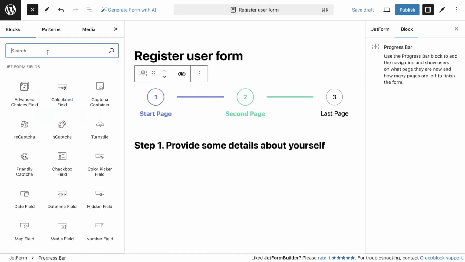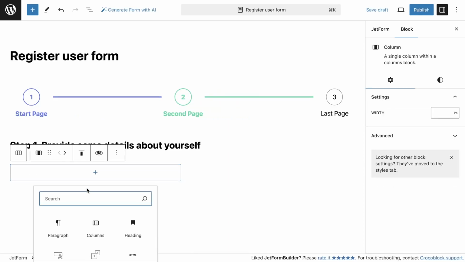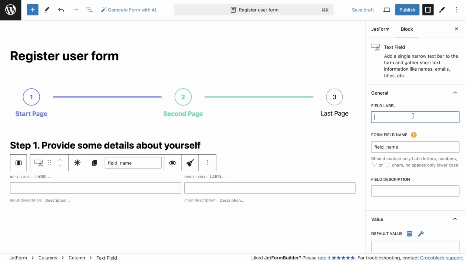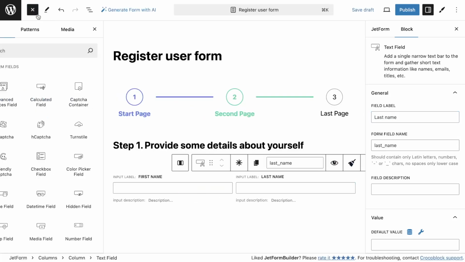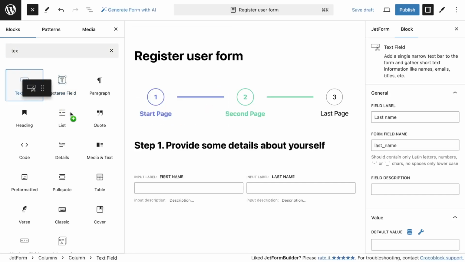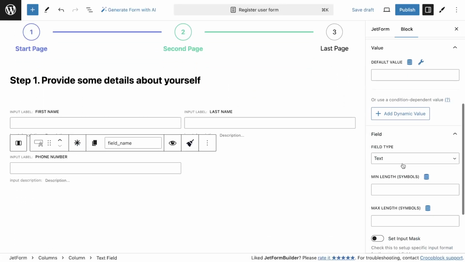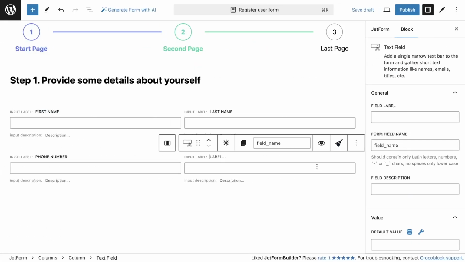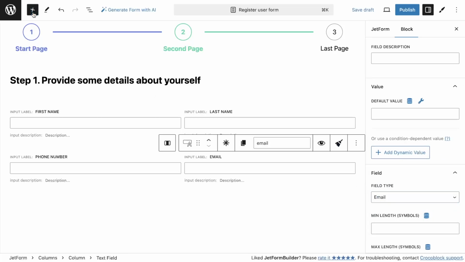The form itself will be divided into two columns. To achieve this, we need to use columns block. Add fields in each column. First, I will add two text fields for first name and last name. Two more text fields for the phone number. In the settings of the field, need to specify that it will be a phone number. And email. The same need to change in the settings of the field, type to mail.